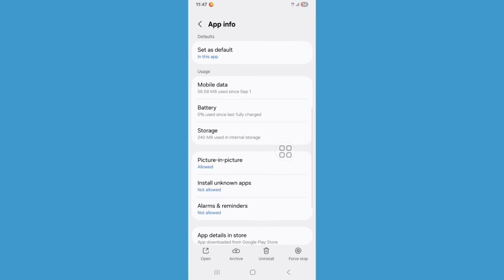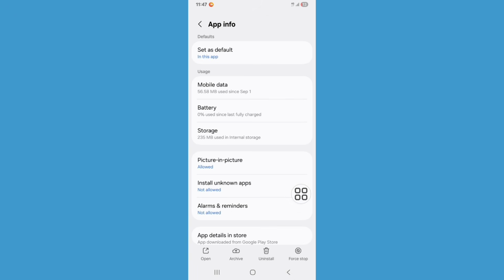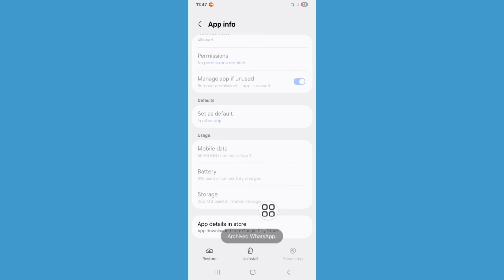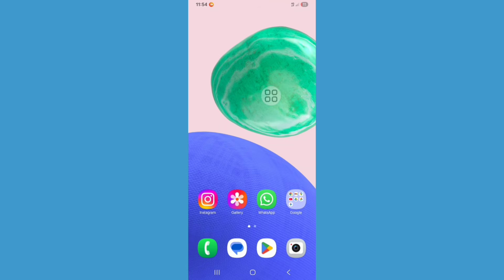Scroll down, click on storage, click on clear cache. Now go back, click on archive. Now click on restore. After completing the process, now go back to the home screen.